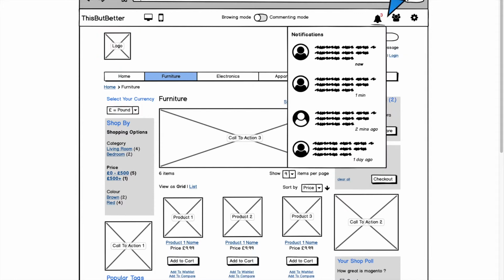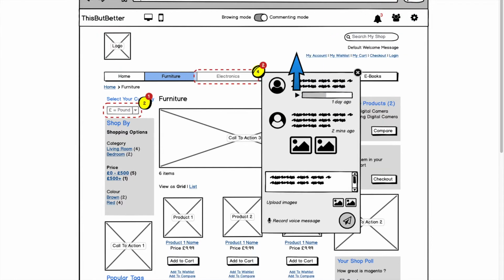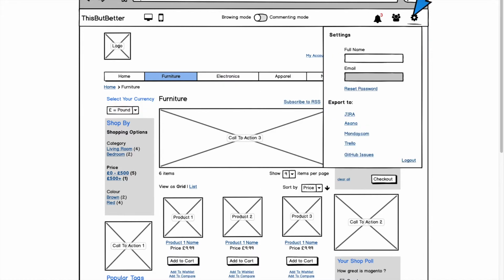You will get Slack notifications as well. Here, a notification. When you click on any of these notifications, it will jump right away to that area of the website. And you can also export them to your ticketing systems like Jira and Asana and so on.